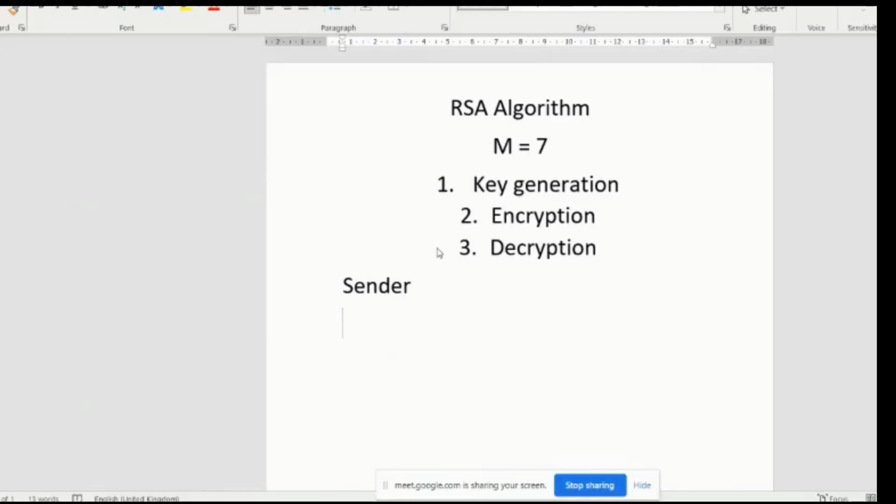What I'm going to do is generate a key. Step number one is key generation. I have to generate a public key and a private key. The first step of this algorithm says you have to choose two numbers, called P and Q. These two numbers should be prime numbers, and they should be different. It should not be the same. This is condition number one.